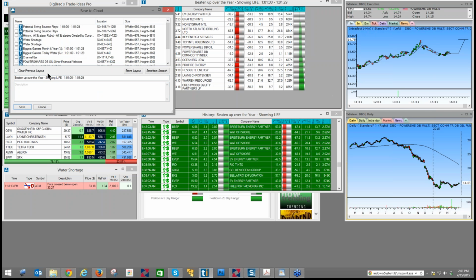I'm going to take it out of history mode, but I'm going to save the top list in the alert window that we just made to a single cloud link, and you'll just be able to load this into your settings, into your Trade Ideas as well.